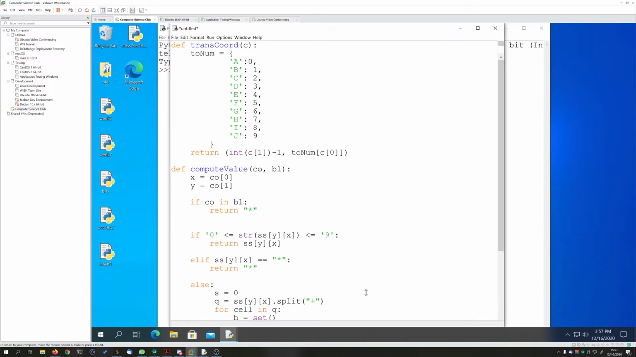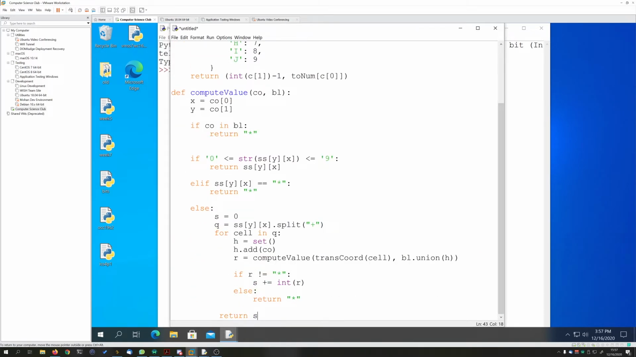Does that make sense to everyone? So first, again, I'm just going to go over this. We first check if the coordinate is inside an already visited list, right? If we've already gone there, that means it's going to be a recursive dependency, so we are going to return a star. Next, you want to check if the number is already defined. If it's a number, we're just going to directly return what we already have. If it's not a number, we want to check if it's a star. A star means that it has an undefined value, so we're just going to return a star again.